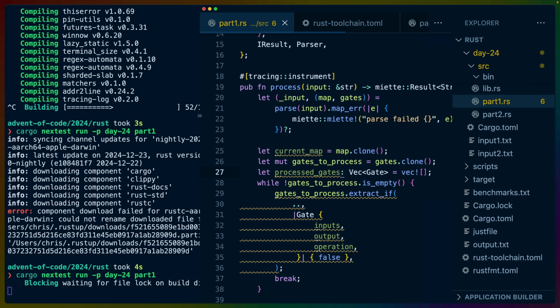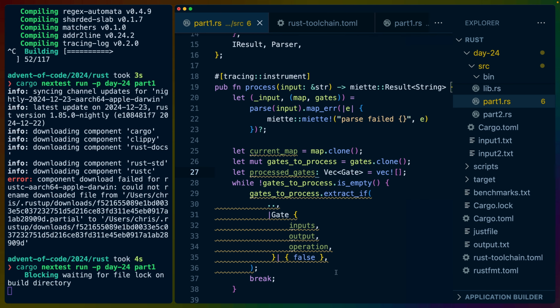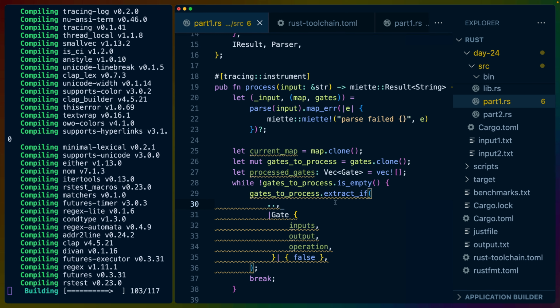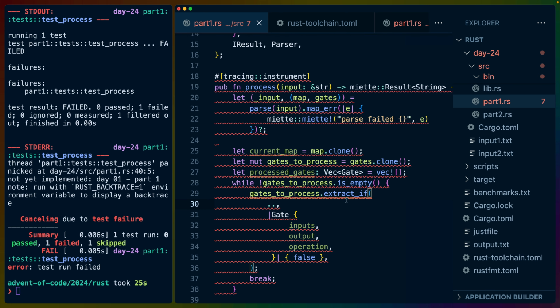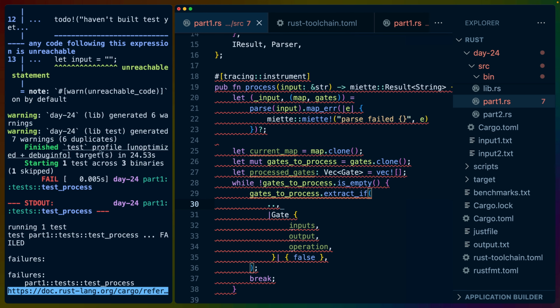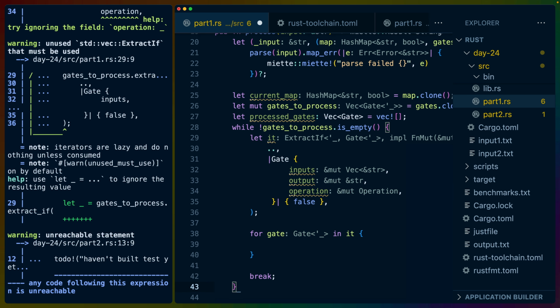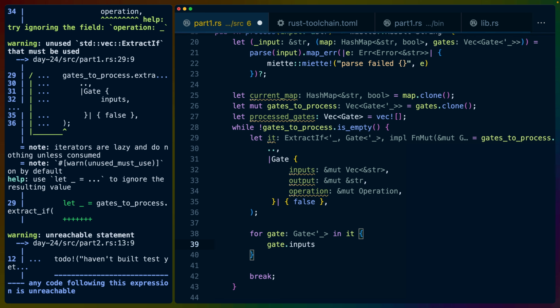And now that we have that rust-toolchain file set up here, Rust Analyzer will pick up on that file and use nightly for this. It unfortunately is using nightly for everything, but that's a completely separate issue. So if we look at the extract if here, we're extracting if along everything. We are actually producing nothing here, but this is going to be where our check for gates to process is going to go. And then we have this iterator that we can iterate over and do, what are we going to do here? Right, we've got both of the inputs, we've got the output, and we've got the operation.